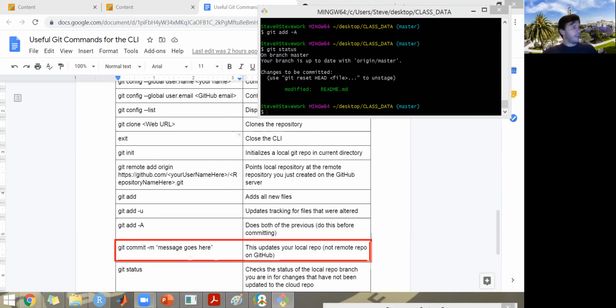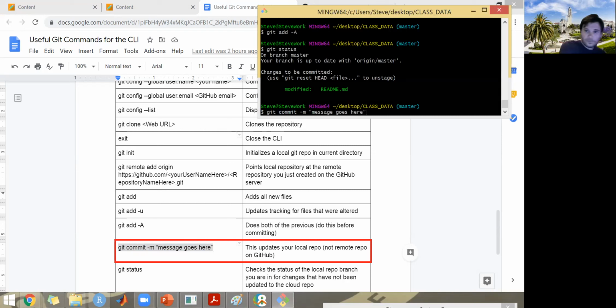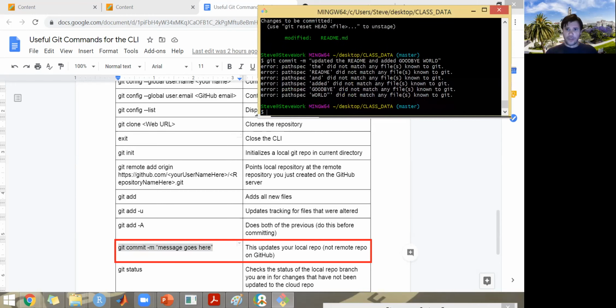So let's go ahead and run git commit. And it says message goes here. So I'm just going to put a message to myself. We updated the README file and added goodbye world. That's essentially just a little note to myself describing what we've done here. Okay, so I'm going to run that. Just hit enter. You don't have to hit control or command enter to run it in Git, by the way. Just regular enter will run that for you.